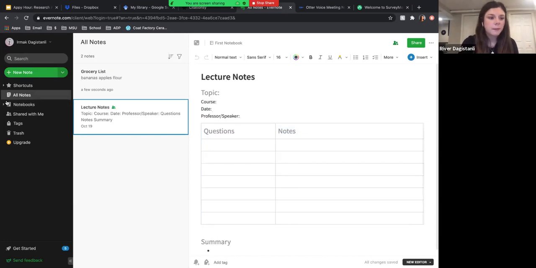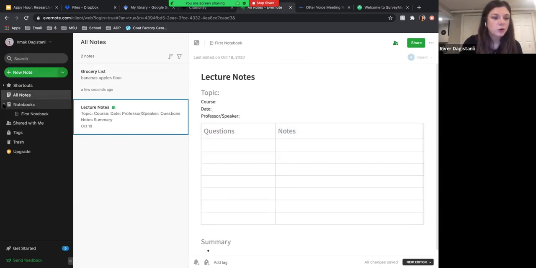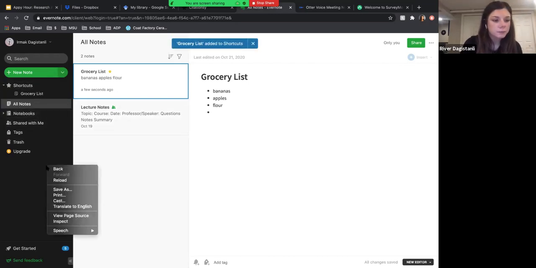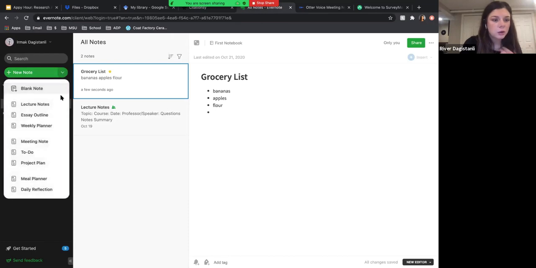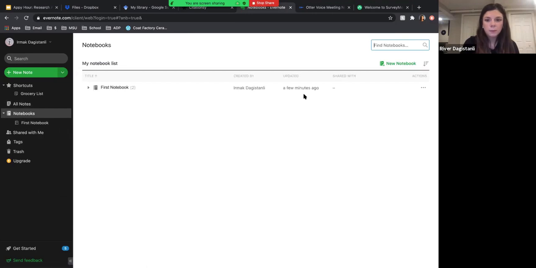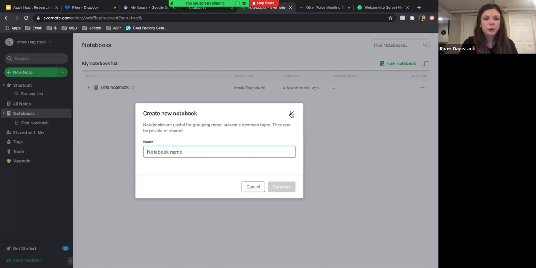And then if you look to the left over here, you can actually create folders and shortcuts. So if we want to drag this to the shortcuts, we could just drag it over here. This is where it gives you so many different options. If you want to create a to-do list, a project plan, a meal planner, essay outline, anything, it gives you this option right here. If you want to create a new notebook or a new folder, you can create that over here on the notebooks list.